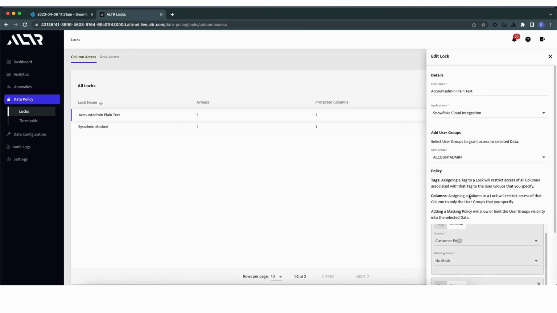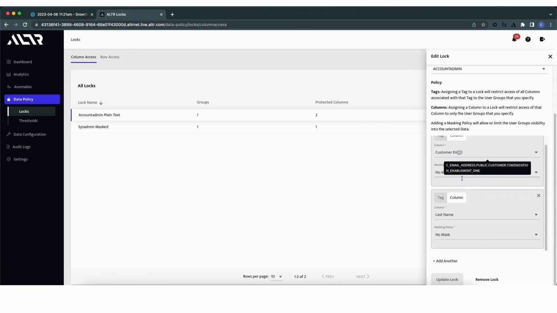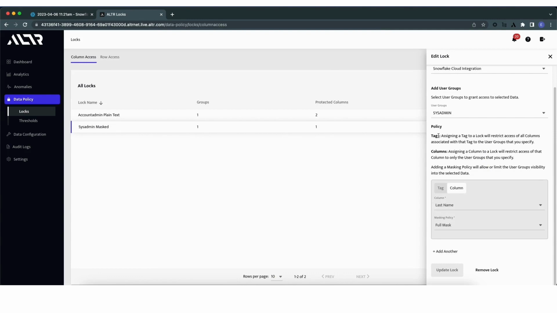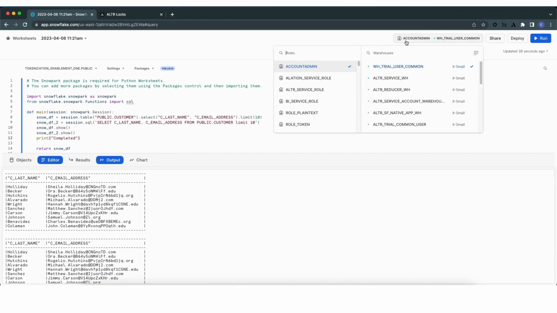So I've set up another policy in here, another lock, called sysadmin masked, that says the sysadmin is allowed to see the last name column, but with a full mask, meaning it'll preserve the length of the original values, but will not show the individual characters. And I have no permission to detokenize that data.